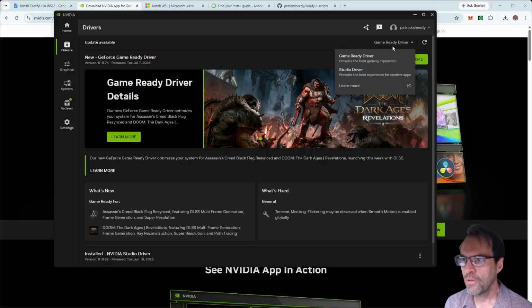So you can install two types of drivers. You can install the game ready driver, or you can install the studio driver. If you're just doing ComfyUI, I recommend using the studio driver. It's a more stable release. They don't update it as much, so you're not going to have as many bugs, things like that. It's kind of designed to work with things like ComfyUI. If you run the latest games, if you download a day one game, you might want to install the game ready driver. It's basically the same thing, but it's updated more frequently to support newer games.